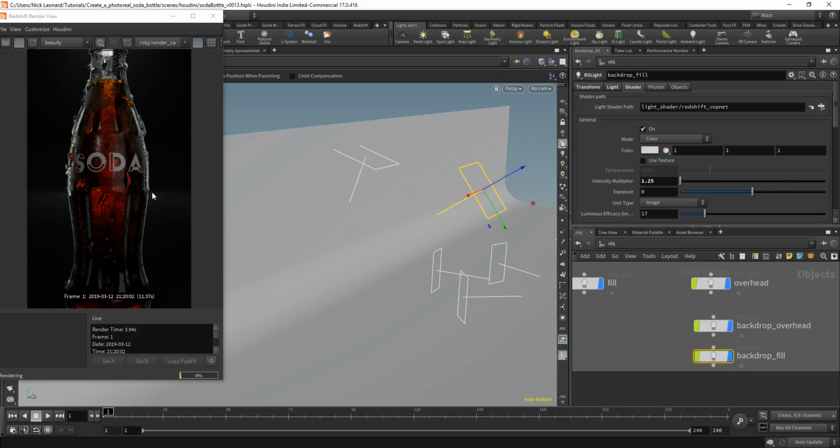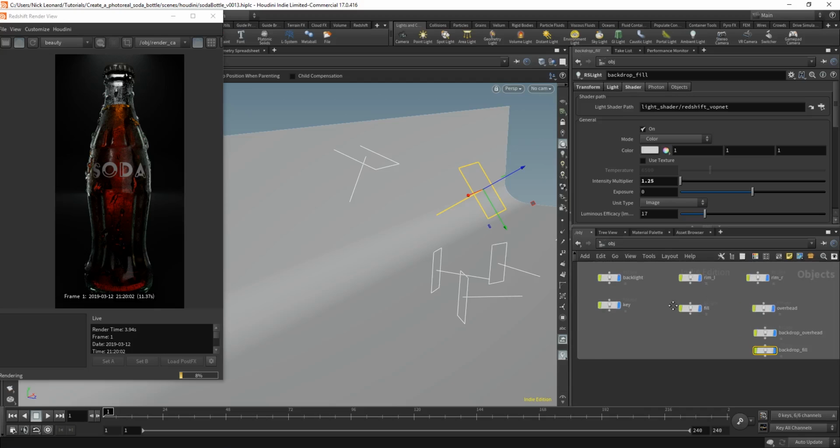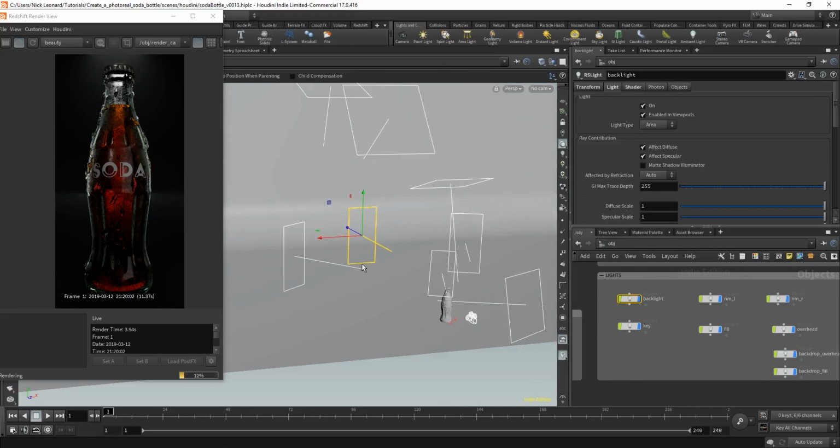Let's get rid of this light here that's causing this, or at least turn it off for the floor. And I think that's the backlight. So what we're seeing is the contact of this area light hitting the floor and the light spreading outwards like that, which is causing that harsh line.